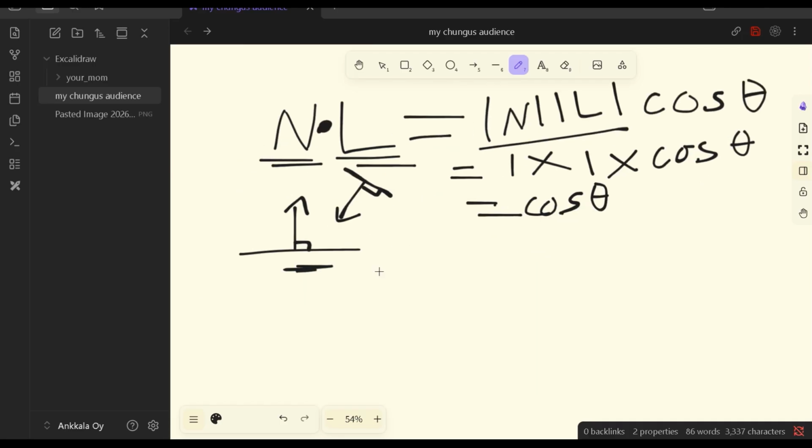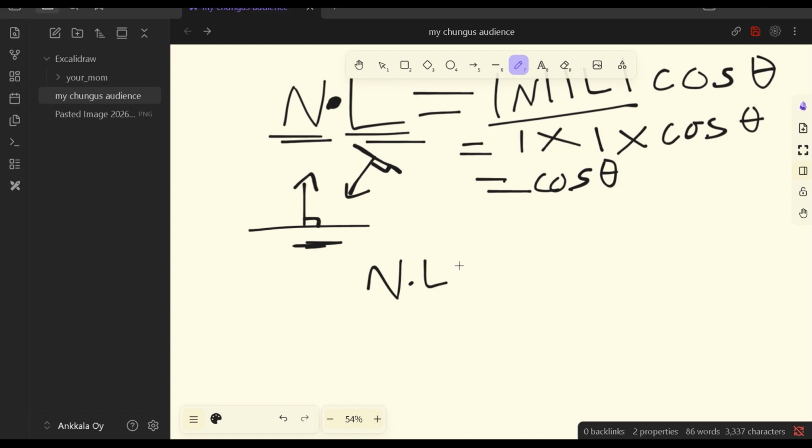So in the end we are left with the dot product of surface normal and light direction is cos theta.